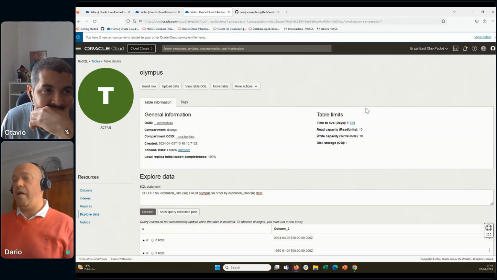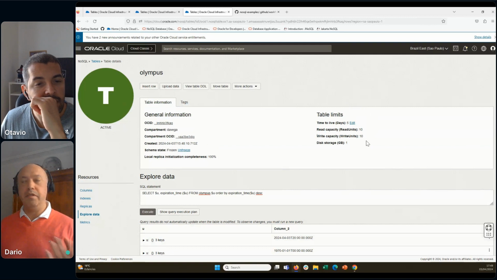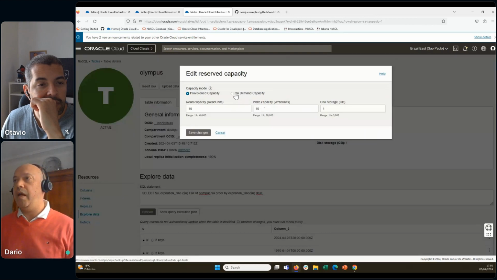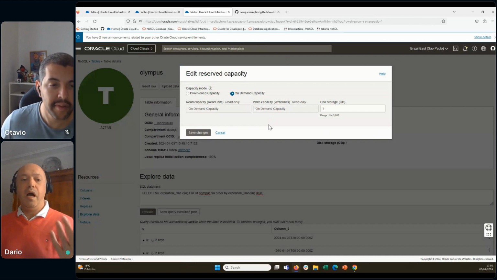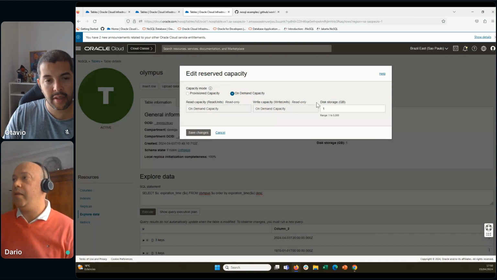Now imagine that I have more users in Sao Paulo, or I am not sure what users I have in Sao Paulo. So I can say, okay, I am not able to say what my read capacity is, what is the number of read units per second that I am expecting. I want to say to Oracle, we will do something similar to autoscale. In fact, I will choose an on demand capacity model, meaning that I don't know what the workload is, and I just want to be billed for what I am using. So in this case, I will change to on demand capacity.